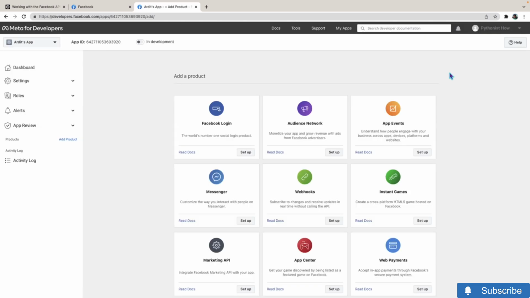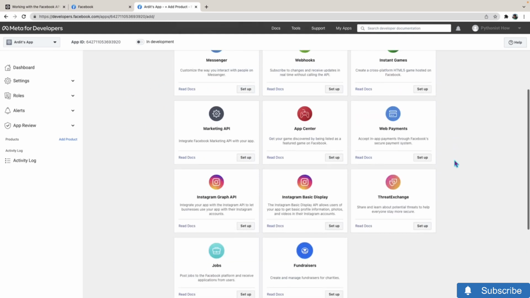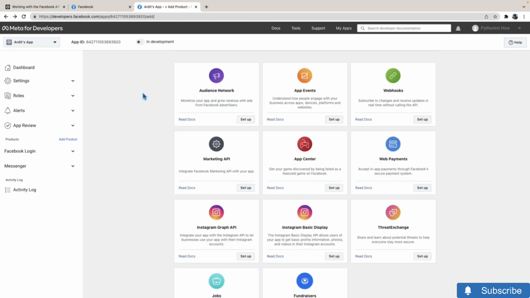And that should take us to this dashboard of our app. So you see Ardit's app is selected in here. Those are all the settings of my app. The next thing we want to do now is to create an access token.